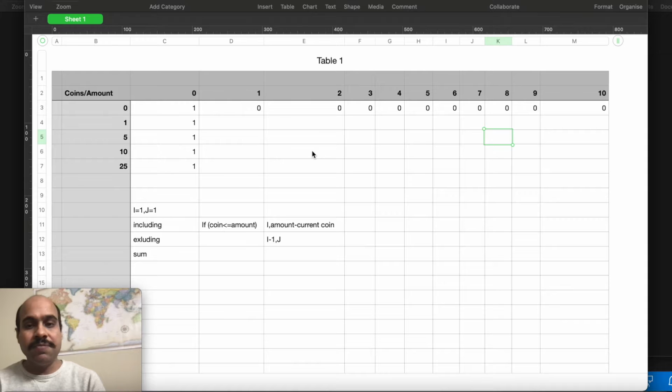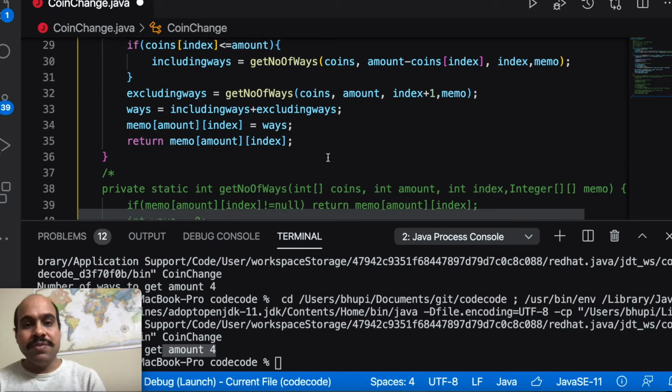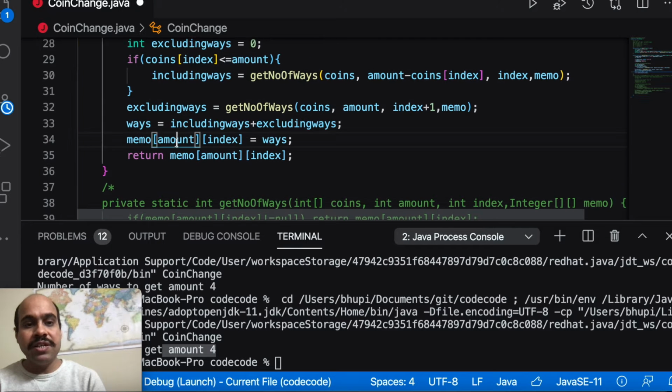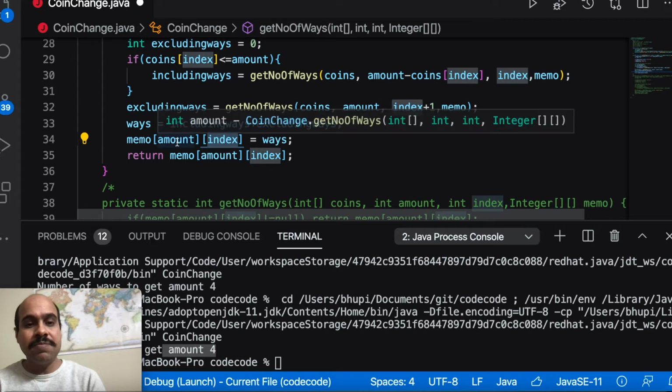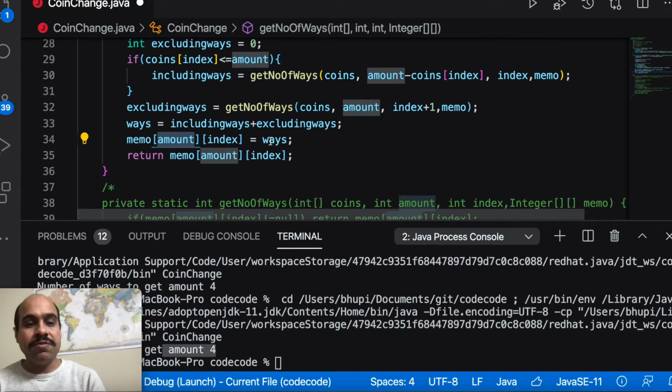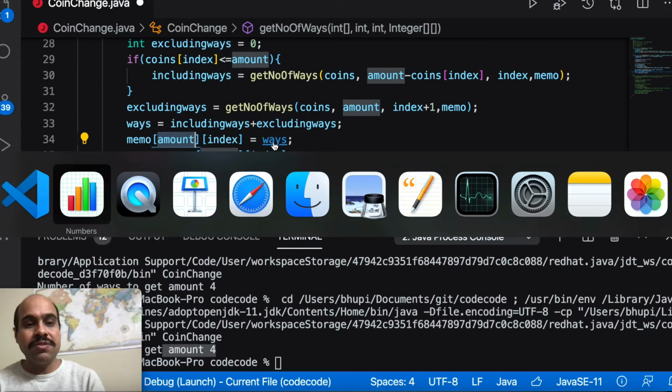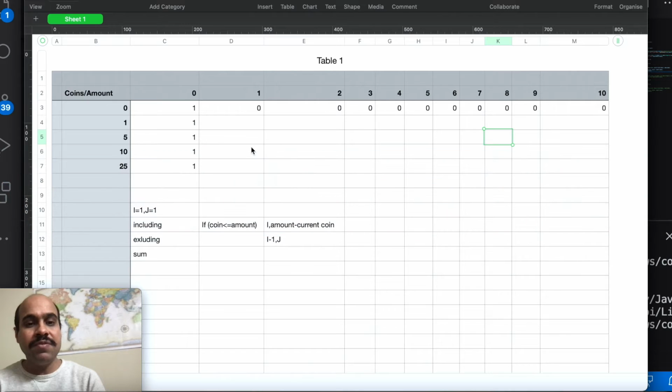So this is our basic structure, and don't worry about it. Sometimes it takes a bit of practice to know what table structure is needed. But in our example, we already saw that we were using amount and index. So at each index and for each amount we were trying to find the number of ways we can make the amount using coins. So it's basically the same way we are doing it using the second approach, the tabulation method.